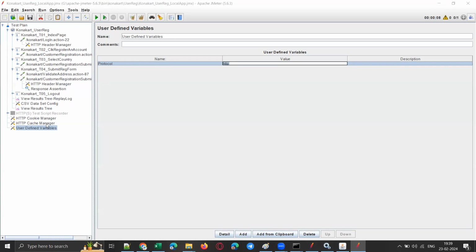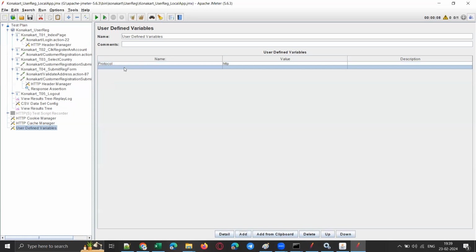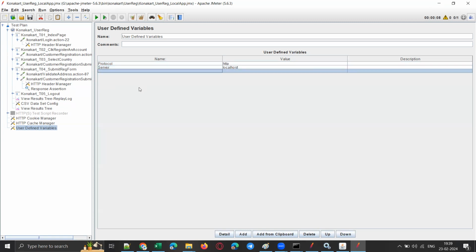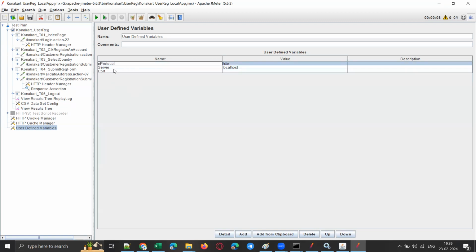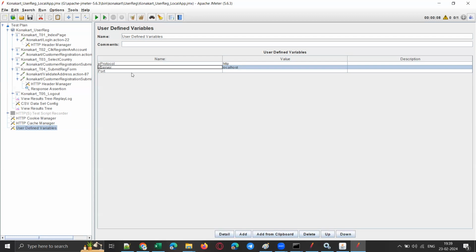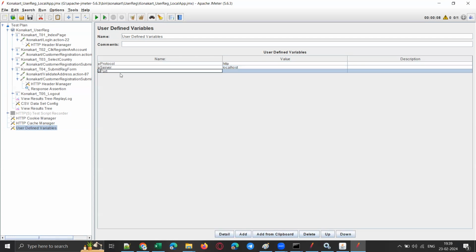And then what are the other variables that we need to add? Server name. Server name is localhost here. So we have a Konakart application running on localhost. So give localhost and port number. And one more thing, guys, give P_protocol, P_server, and so on to denote that those are parameters, right? And what is the port number on the local machine? 8780. Konakart port number on the local machine is 8780, right?